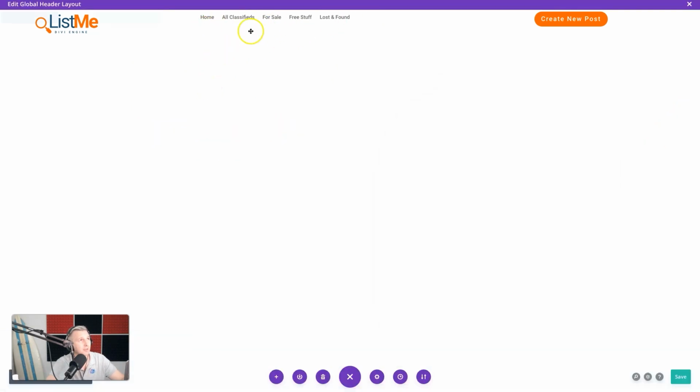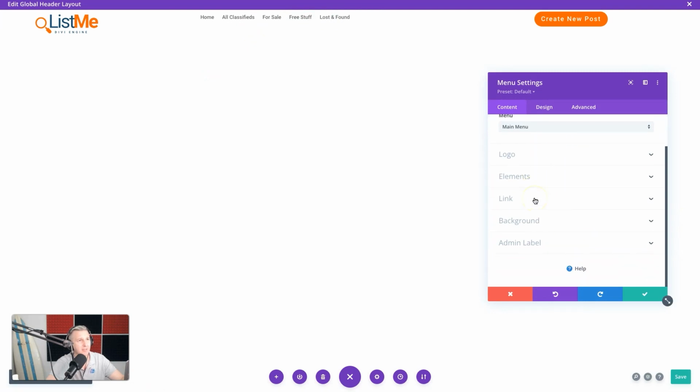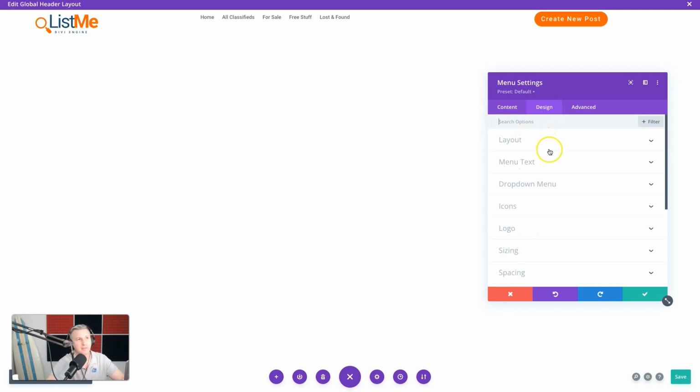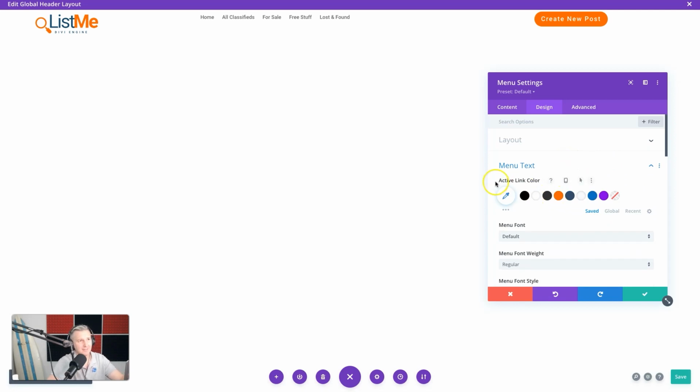Okay, so time to tackle this menu text. Let's get back in here to the theme builder. I'm going to go ahead and open up the settings for this. Now we kind of played around with these settings right here a little bit, but we'll go to design right now. We don't really need to mess with the layout option here. We're going to go to the menu text. And first, we're going to want to give it an active link color. And what I'm going to be using is I'm going to make the active link orange so that we can clearly see which one is our active link up here in the bar.